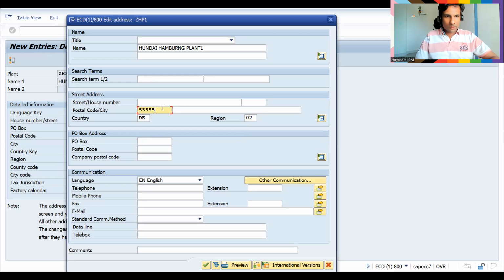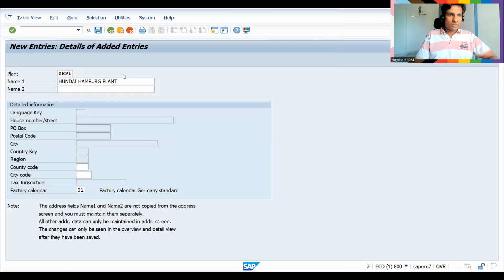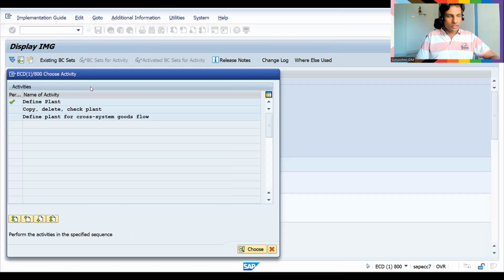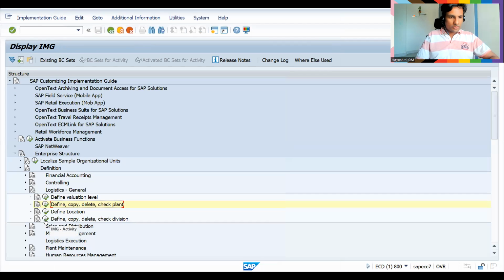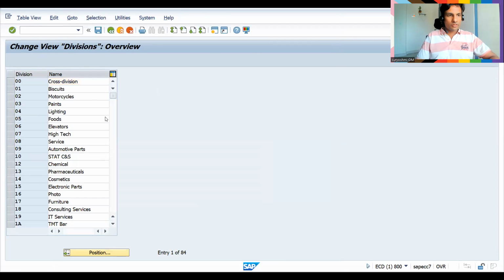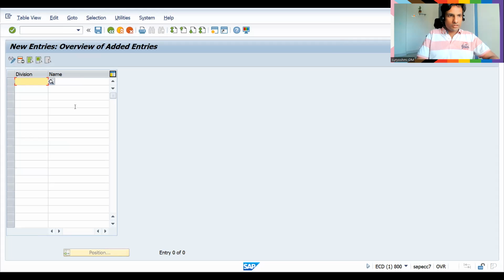Okay, Hamburg city. Okay, just take Hyundai as a search term. So we have created one plant. So now let's come back. Let's try to do configurations quickly. So let's create the division also. Our division is HH. Okay. Common division I'm just creating.